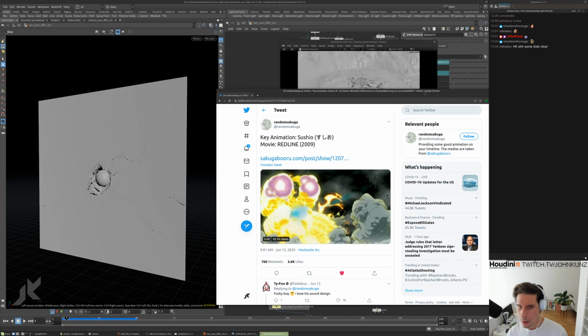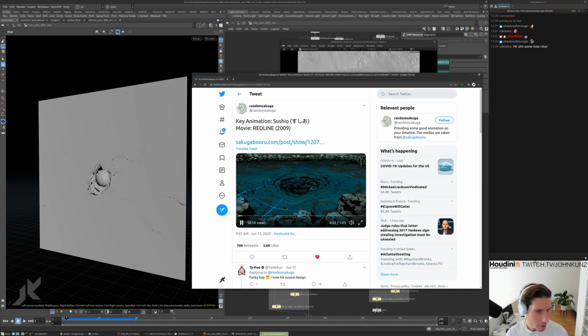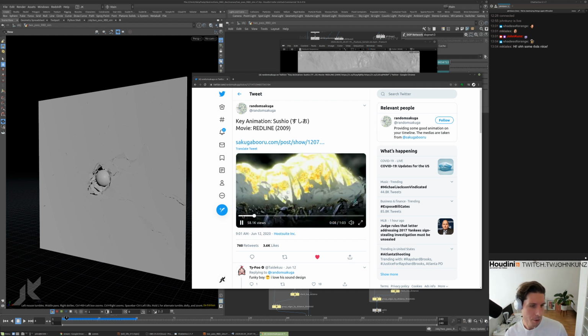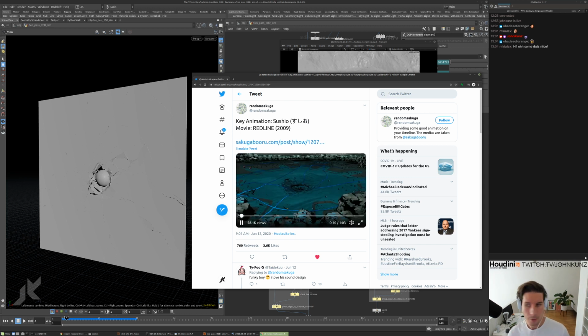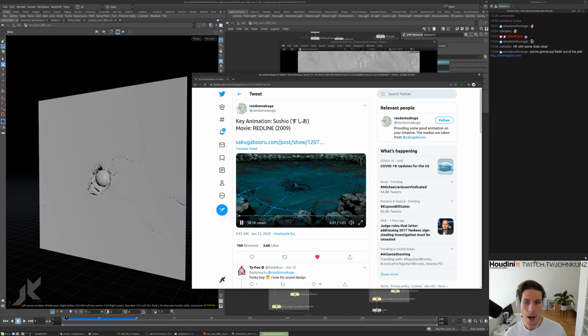So this was an interesting destruction reference I found. This is a pretty cool approach that they did for this shockwave or terrain destruction at the start. There's a delay before the smoke comes up. So I think in terms of visual design, it's a pretty cool approach.